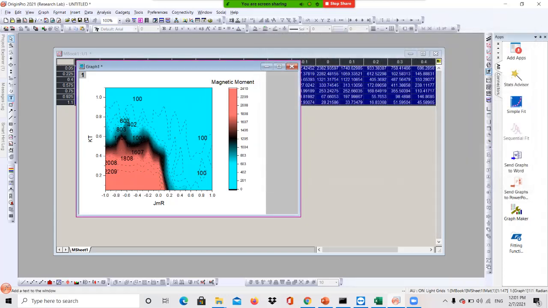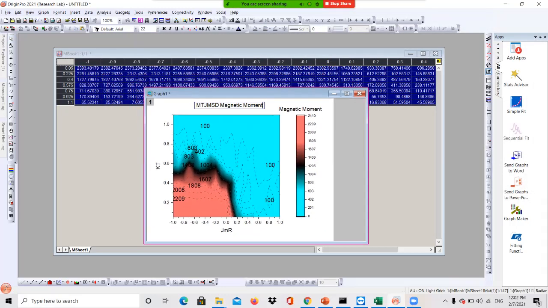If you want to put a title on your image, you can simply click on this text tool and put it here. And you can say this is MTJ MSD magnetic moment, for example. So this is how we can create a contour plot in Origin.